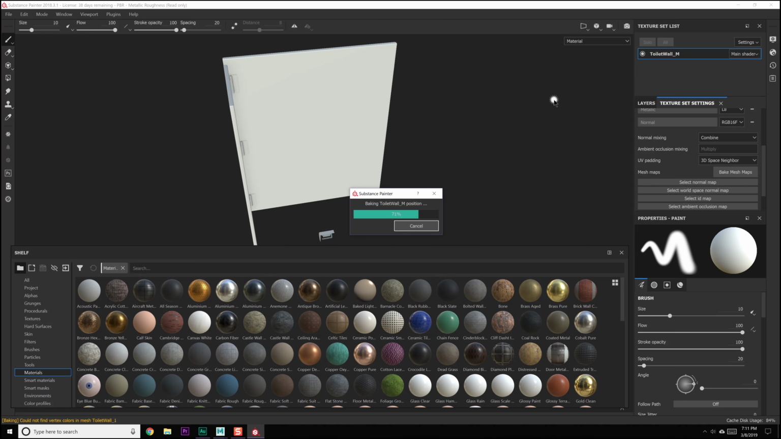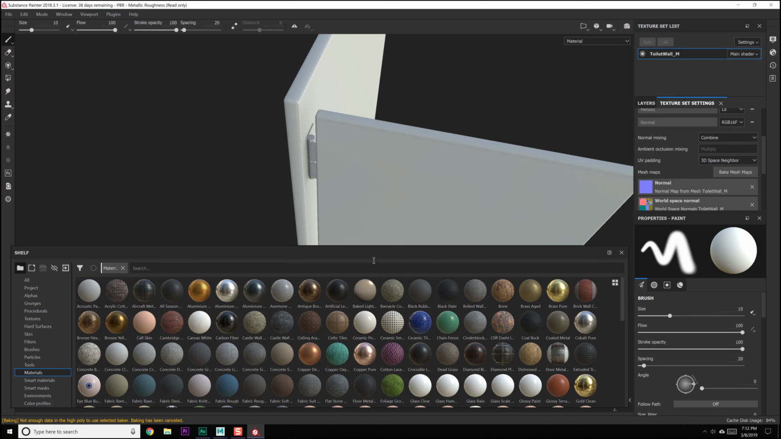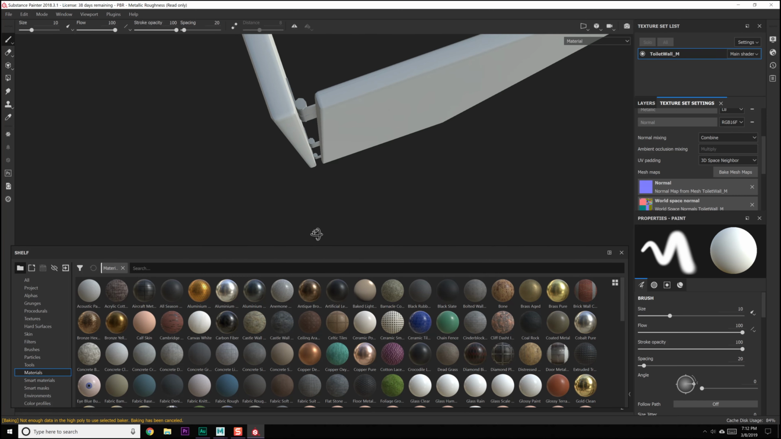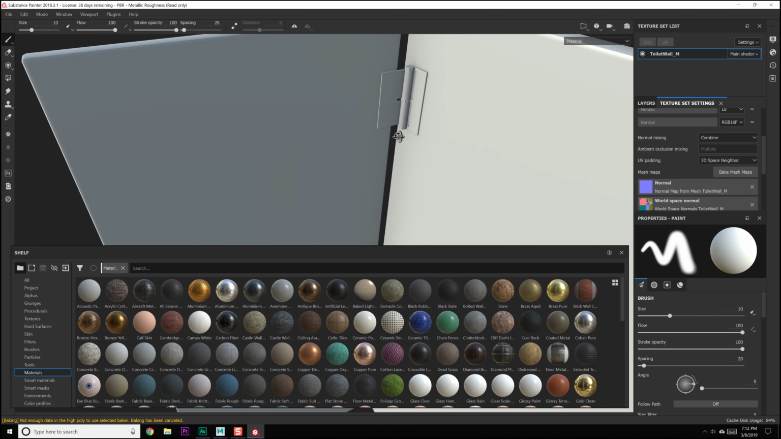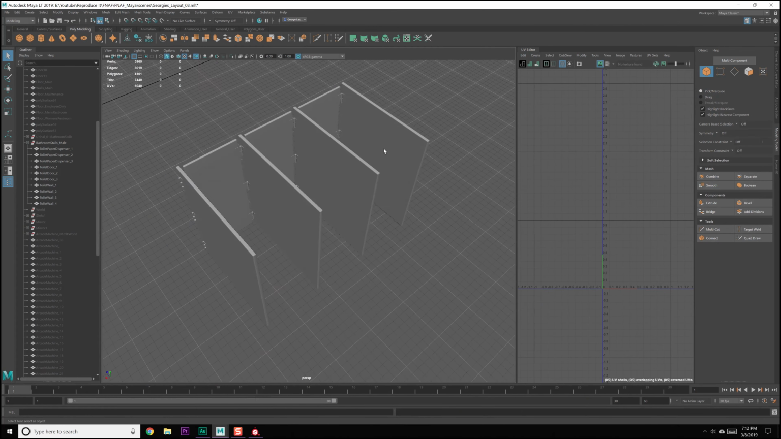Probably should have done ambient occlusion on self objects only, now that I think about it, because I probably don't want ambient occlusion of this door on this thing right here. Actually, you know what? We're going to have to re-export. Look at that. So we've got issues right there with some stuff.